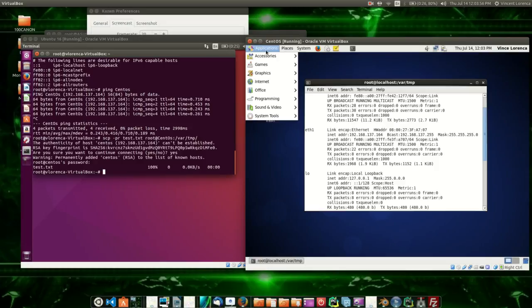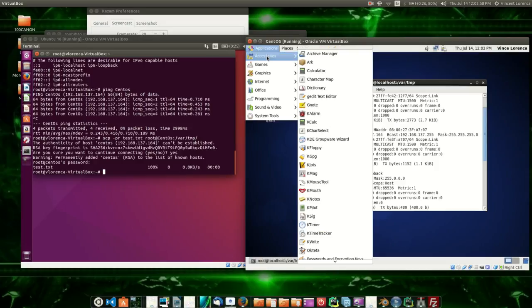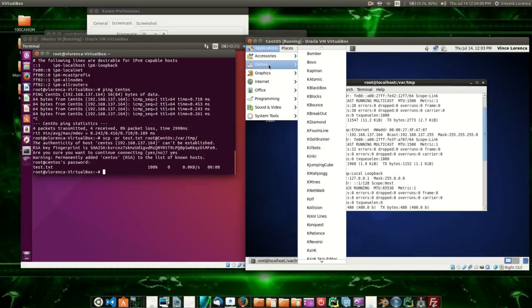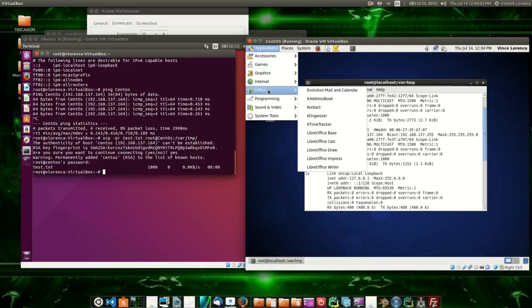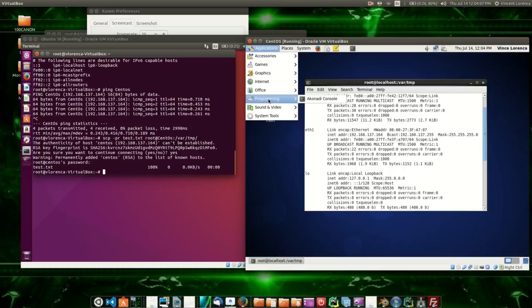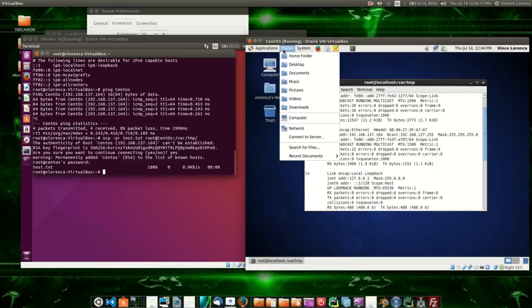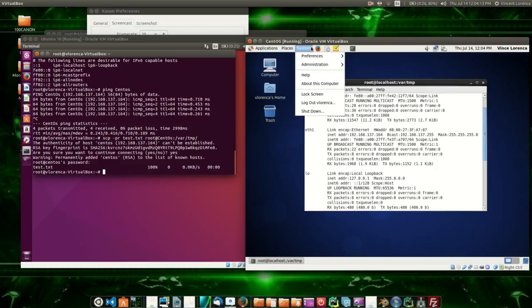CentOS comes with basically everything you get with Ubuntu. It comes with the same Office, it's backwards compatible, programming, sound and video, Firefox, a mail program. It just looks a little bit different, and you always have to hit the Control key to get out of the system.